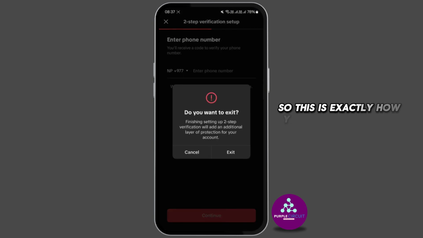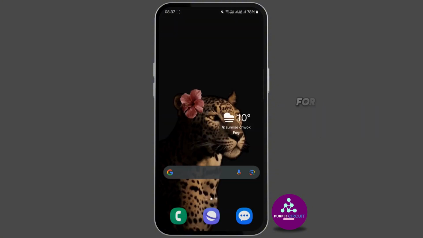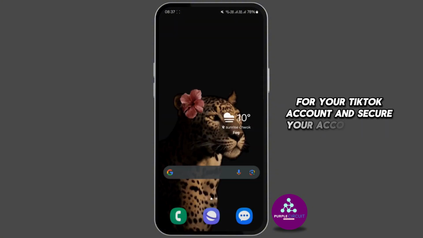So this is exactly how you can set up two-step verification for your TikTok account and secure your account from hacking.